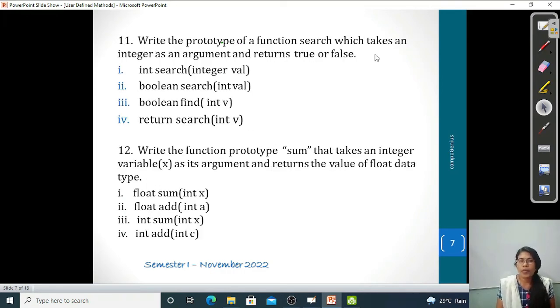Okay, write the prototype of a function search which takes an integer as an argument and returns true or false. For this we also had a separate video on how to write a method prototype from the method description given as a question. Yes, those who didn't watch, please go through that. And here, write the prototype of a function search. So from this we know the method name is search, which takes an integer as an argument. So how will you write it?